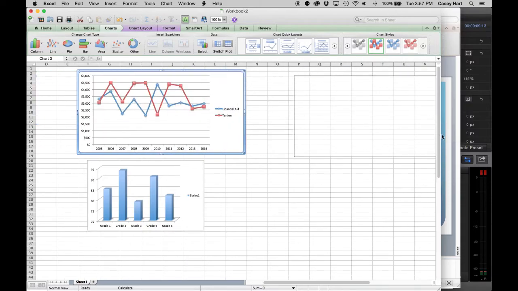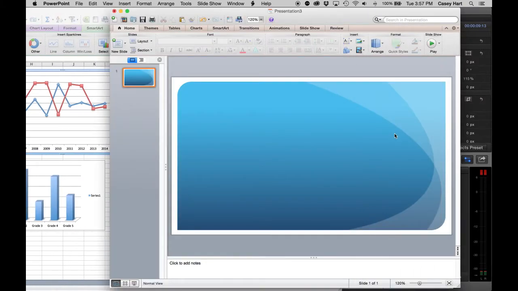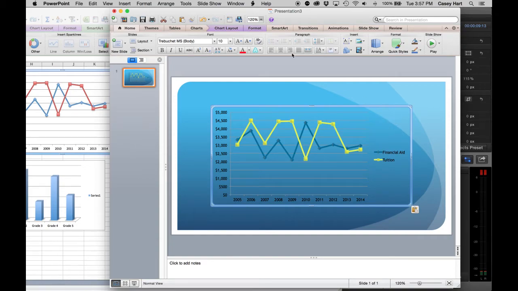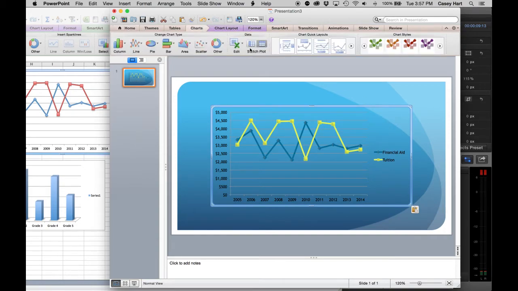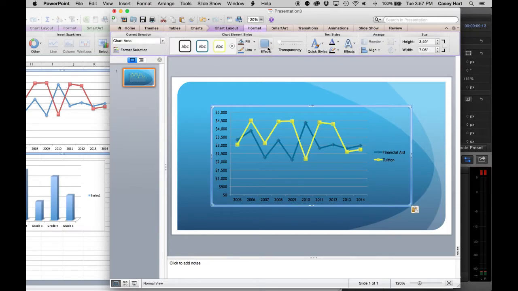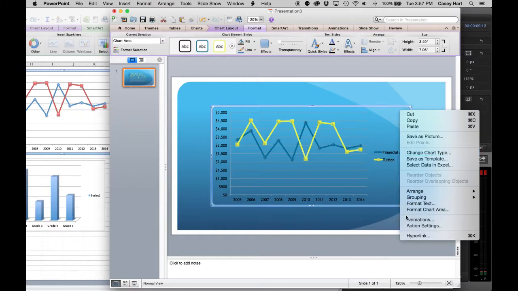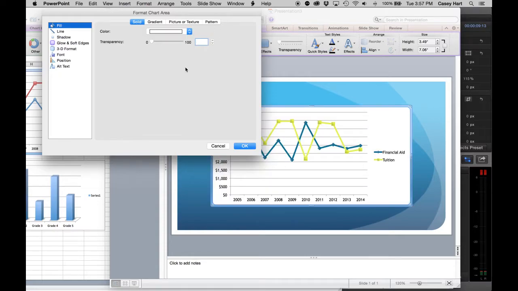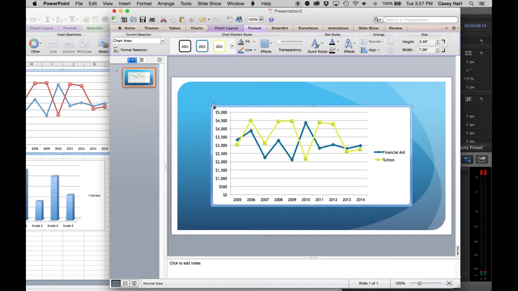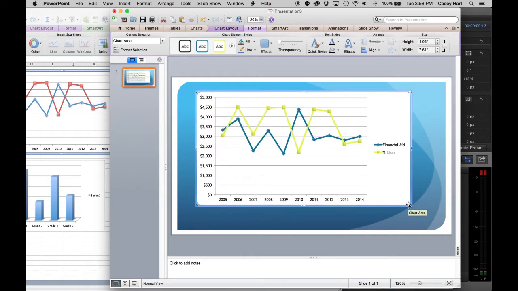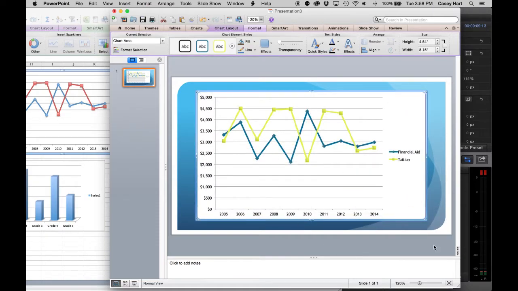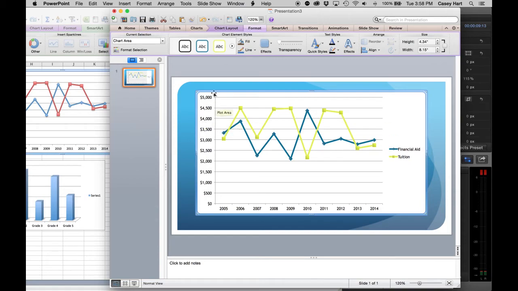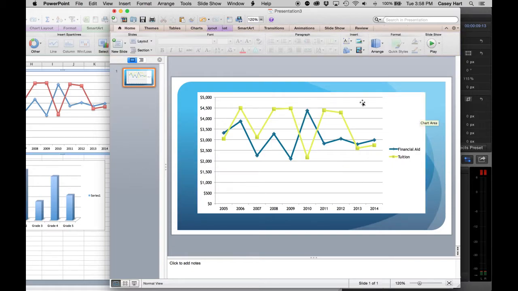I'll grab my chart, I'll bring it over. Let me see if I can copy and paste it. There we go. And maybe do some fun stuff like, let us fill the background area. Format chart area with white. There we go. So I've got a nice white background here. I can expand it out, make it fill my screen. Again, remember we have to think about our title safe and our action safe here, so it's got to be inside that chart.